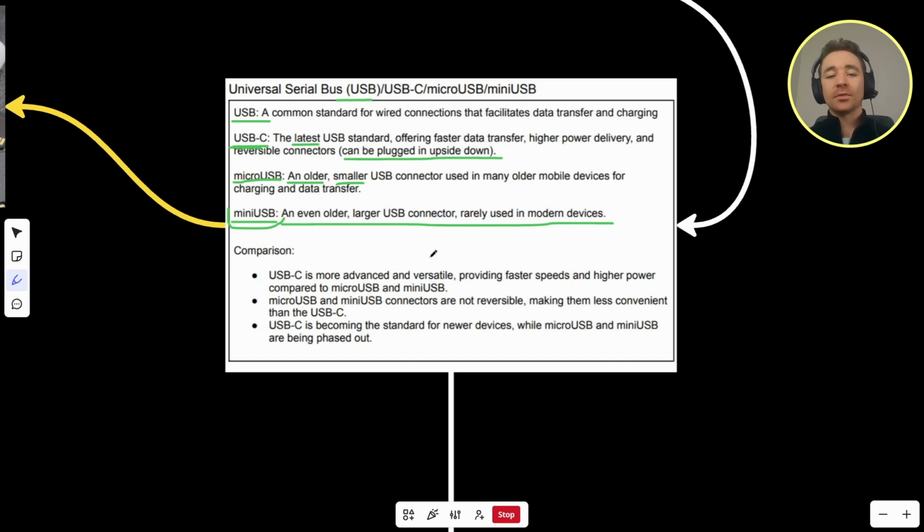Just for your exam, you'll need to know what the pros and cons of each are. So just think USB-C is reversible, super fast data transfer rate. Mini USB is predominantly for older devices, right? That's what we'd want to be looking at there.